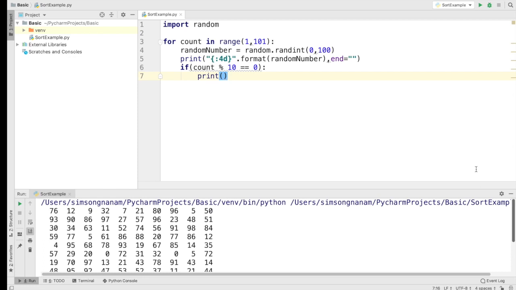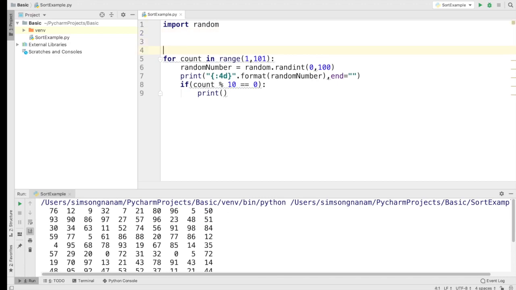So how do you define an array in Python? It's very simple. I'll call these numbers. Okay, the array variable name is numbers. And you just put square brackets. That's it. That's how you define an array, right?